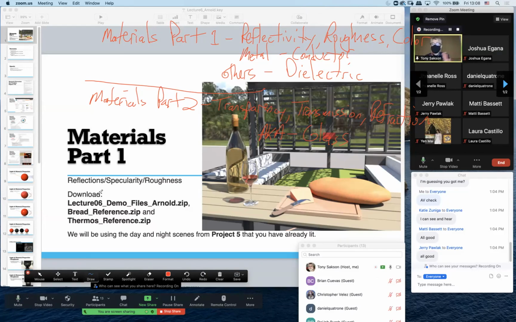All right, but for today, reflections, something called specularity. Specularity, roughness, like I said, color, and metal materials. Everything else is categorized as a dielectric or an insulator type material. Even glass is considered to be like an insulator.